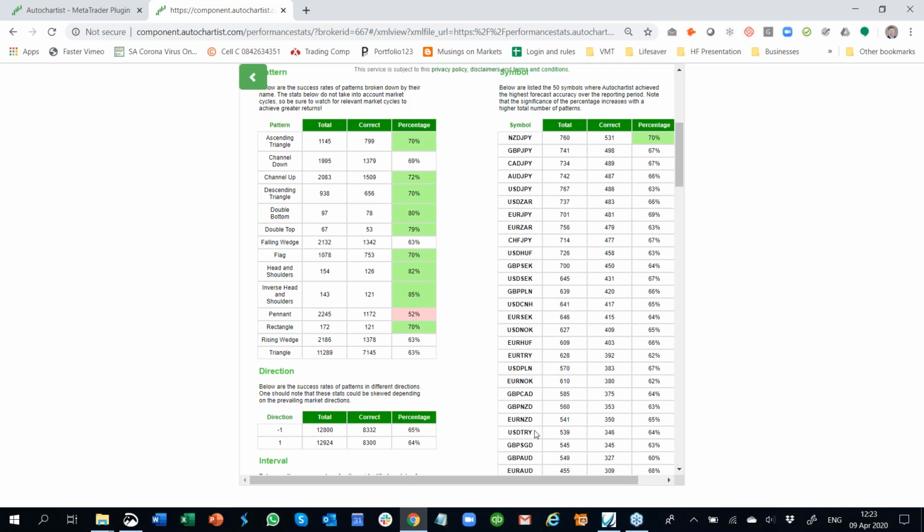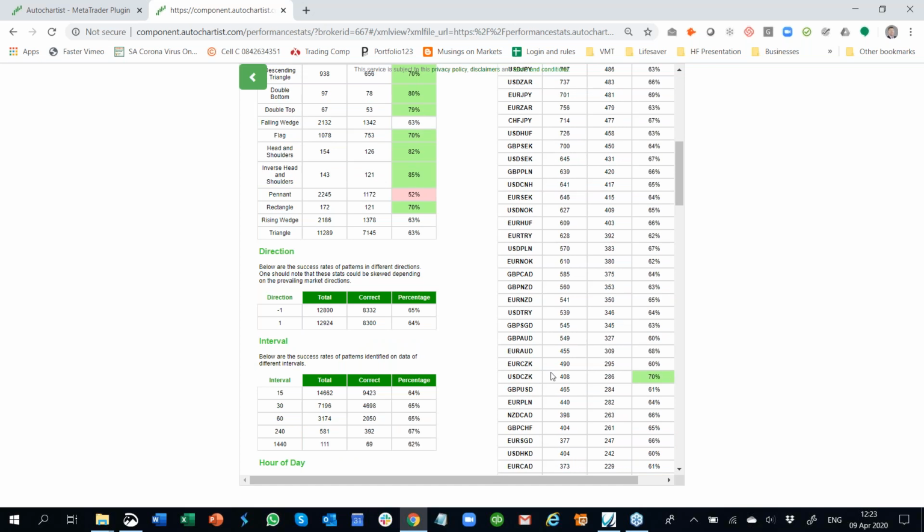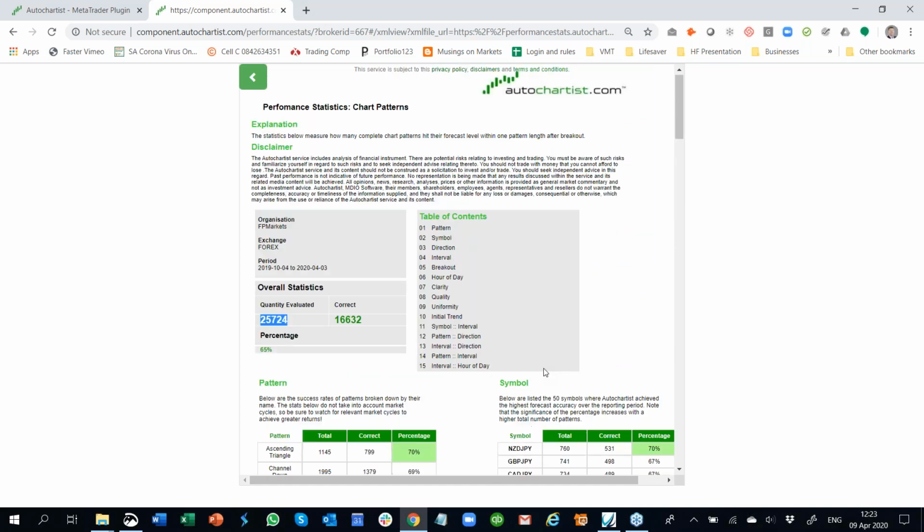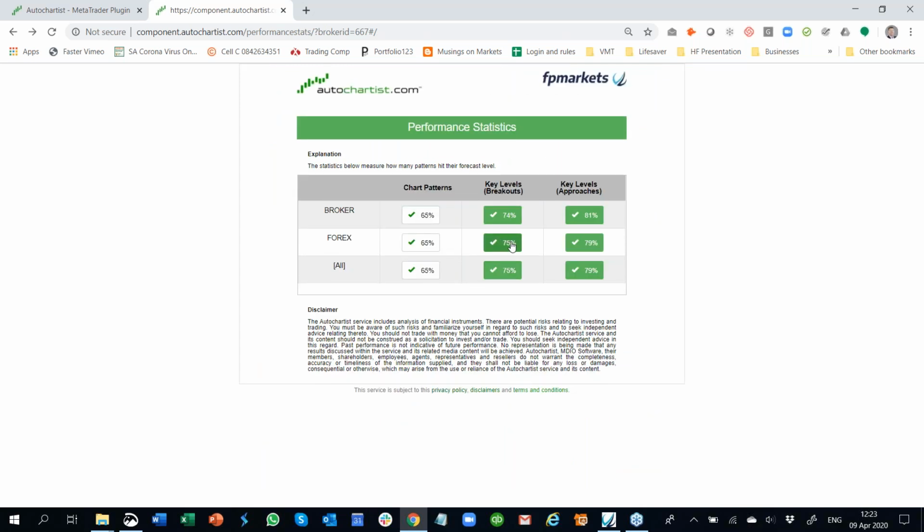So this can show you that actually if you're looking for results greater than 70%, there's certain instruments that are showing greater success for us than other instruments. So this helps you hone what you want to be looking at, what instruments you might want to be trading.